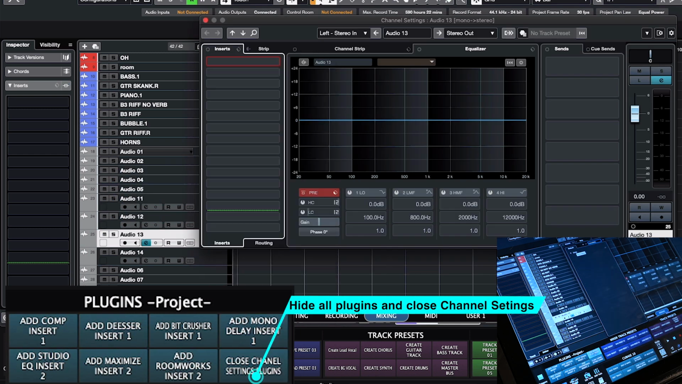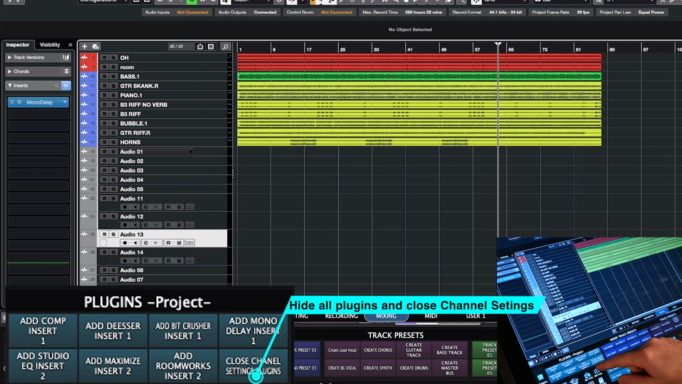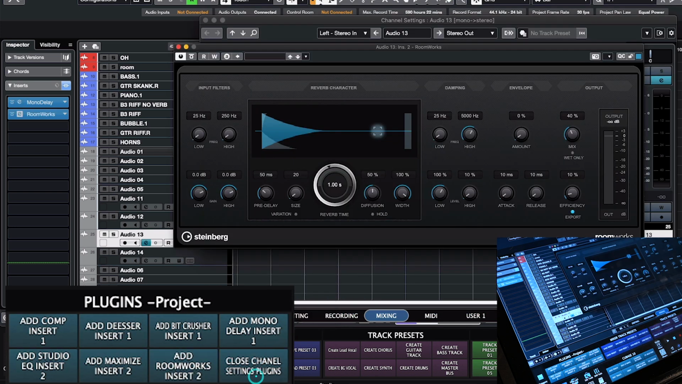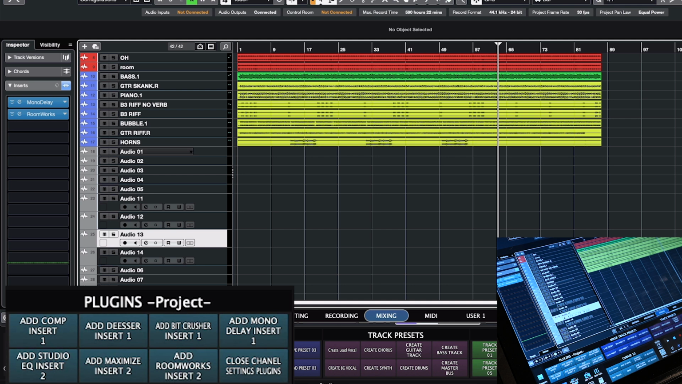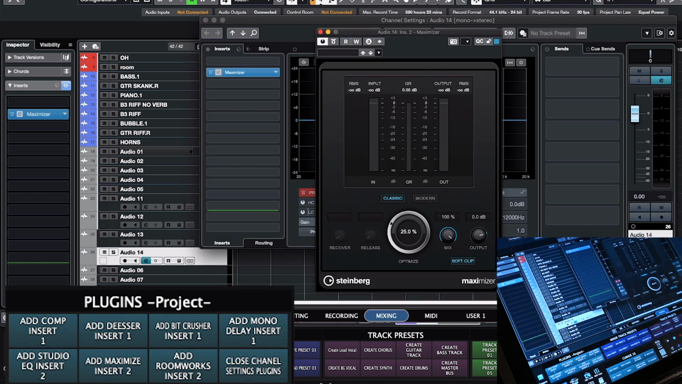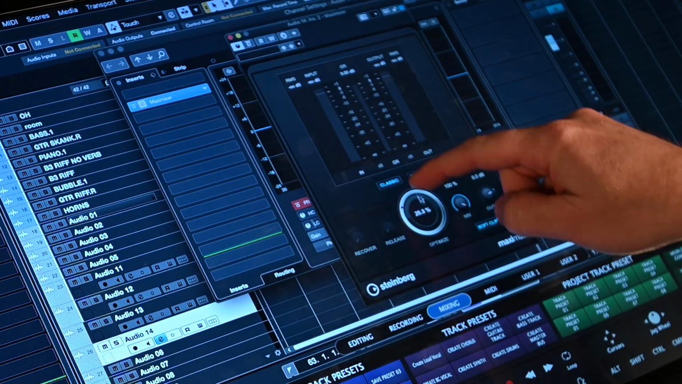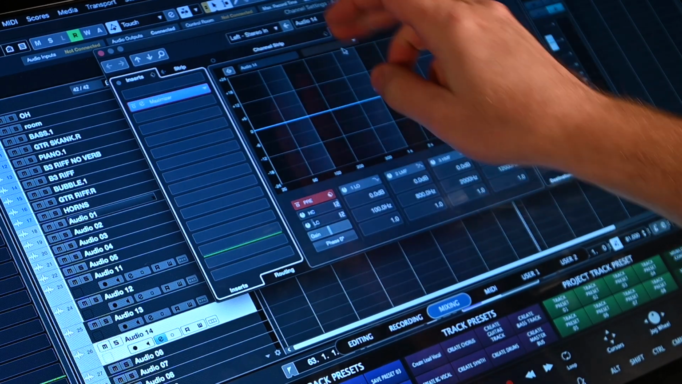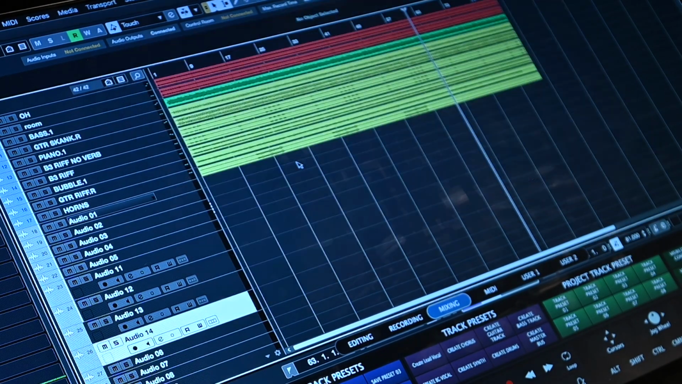Select another track, then press the add mono delay insert one to add a plugin to that track. Then press the add roomworks batch command to search for and add reverb on that track. Hide those windows, then select another track and hit the add maximizer to insert two batch command. Now make an adjustment and hide the plugin with a 5-finger squeeze gesture and close the channel settings window with a 5-finger tap.